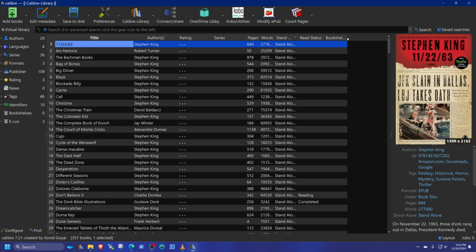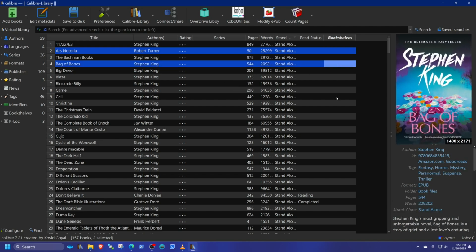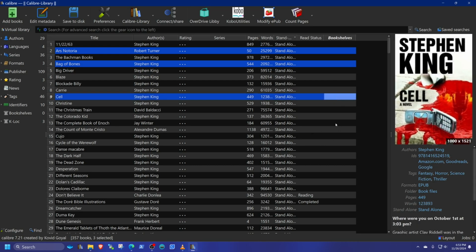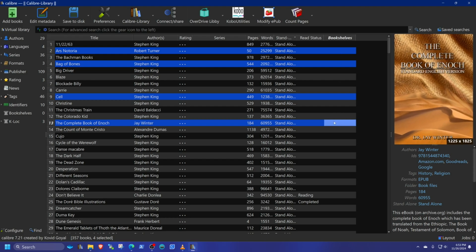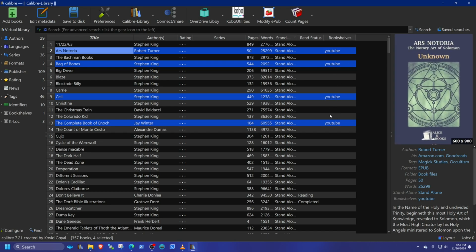Once we restart, you're going to see a brand new column at the end of your library section, and we're going to pick four random books. I'm going to pick Bag of Bones and this weird book right here. You can right click, edit metadata, edit in bulk, and from here you can name all those four books in one shot. So I'm going to make a collection, a bookshelf, called YouTube. You hit apply. This way you can organize your books by genre. For example, maybe romance, fiction, mystery, horror. You pick whatever you want to name your shelves.